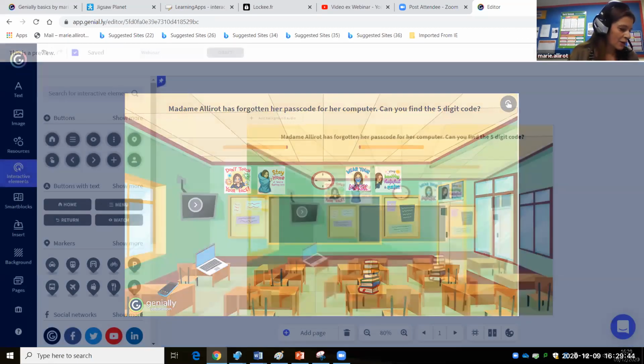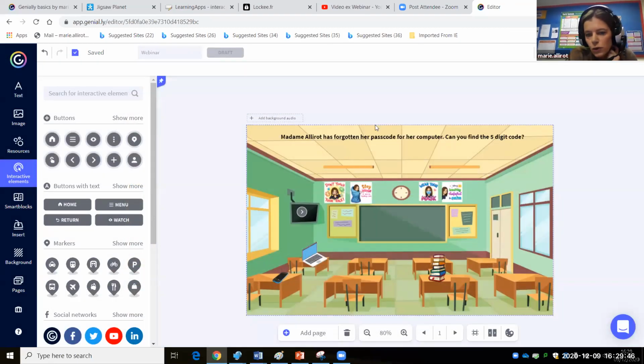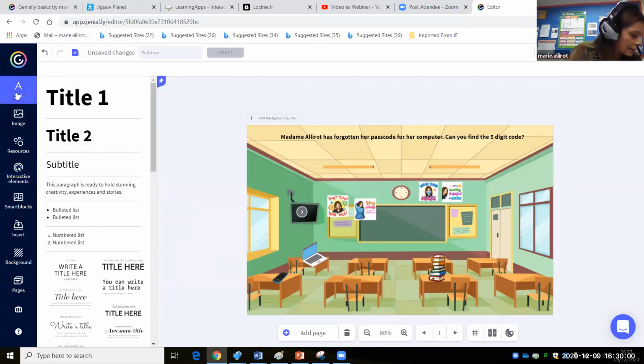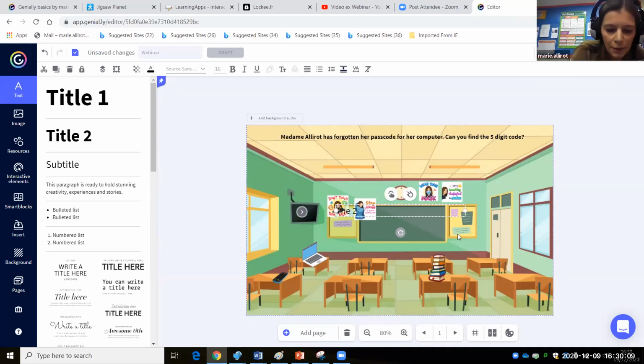So for my second number, I'm going to show you how to drag elements on your screen, move elements and hide little clues. So for example, I could hide a little text between these posters. So I'm going to go to text and I'm going to write down: the second number is 5. And I'm going to hide it behind the posters.